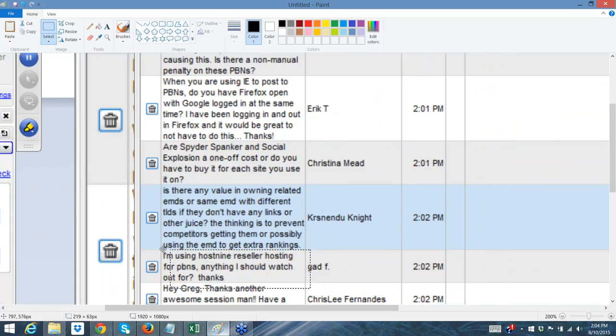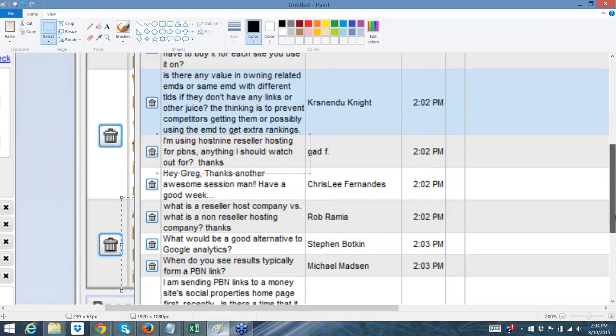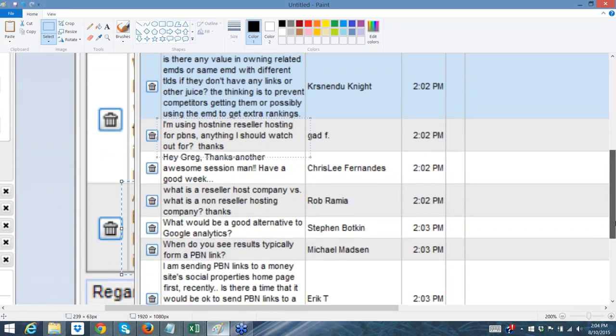I'm using Host9 reseller hosting for PBNs. Anything I should watch out for? I mean, yeah, just sending links from the same host to your money sites, Gad. Again, that's kind of like using SEO hosting. Just be careful sending multiple links from Host9 to the same money site.